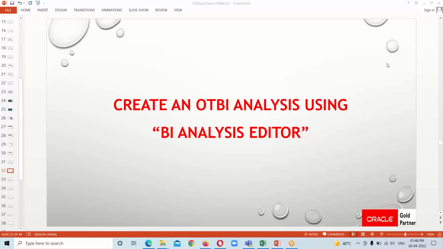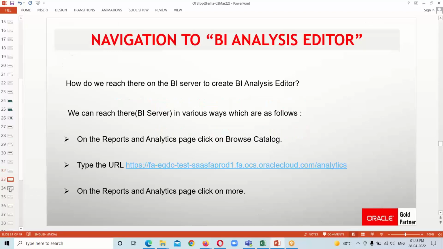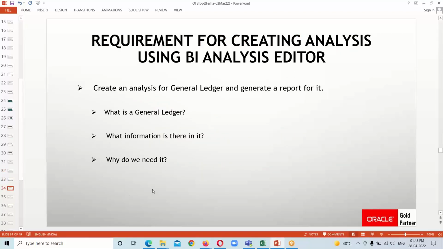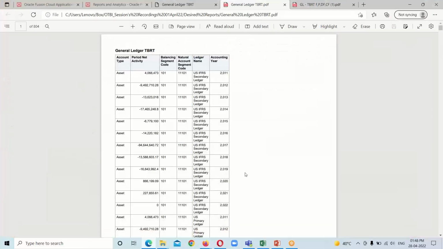In this tutorial series, we are learning about the creation of OTBI analysis by analysis editor. In our previous session, we saw the creation of analysis by analysis editor, and we had created the analysis for general ledger, right? This is the one which we had created in our last session, general ledger, which contains all this information.